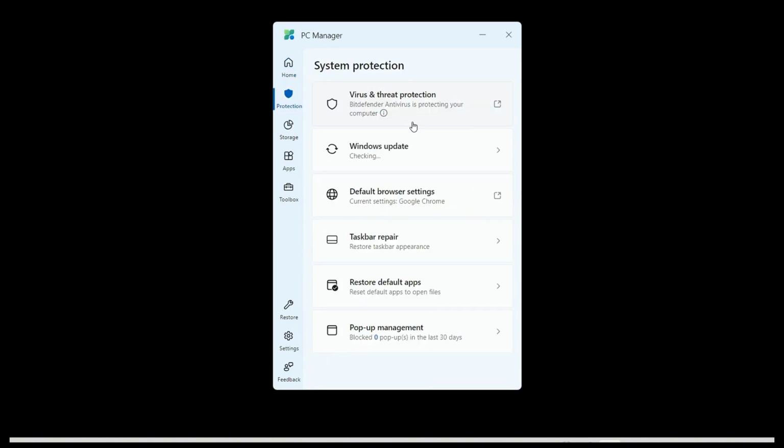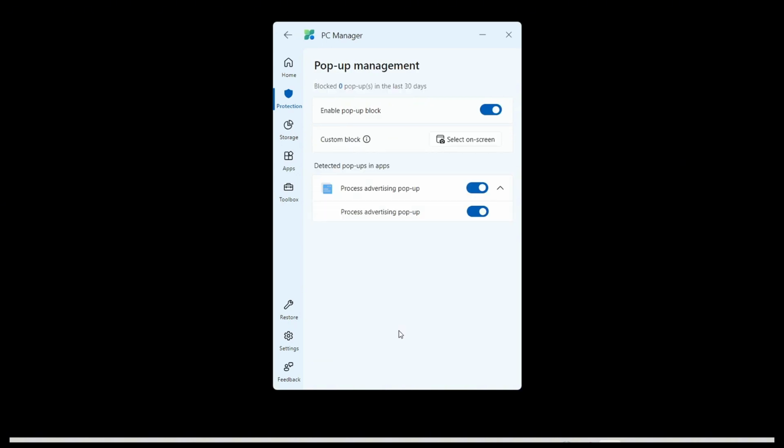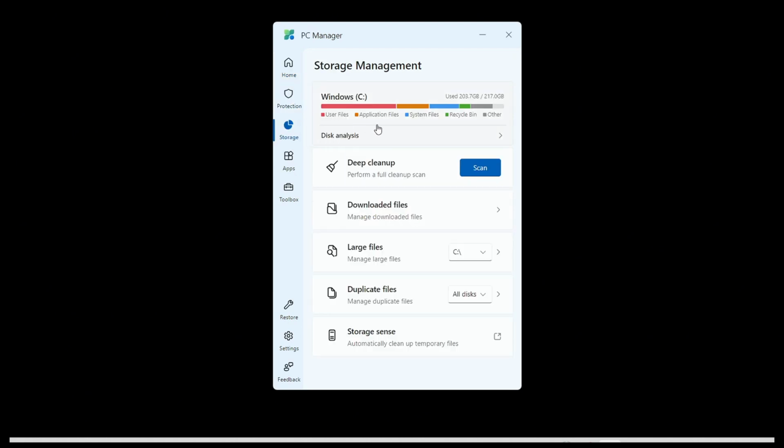There's plenty of things you can do here. You can check out your protection. Now mine has Bitdefender enabled on here, otherwise this would show the Windows Defender information. It's currently checking to see if I need any Windows updates. You can change your default browser settings, repair your taskbar, restore default apps, and use pop-up management. This is on by default. We've enabled the pop-up blocker. You can set some custom blocks here. I'm going to leave that there for now.